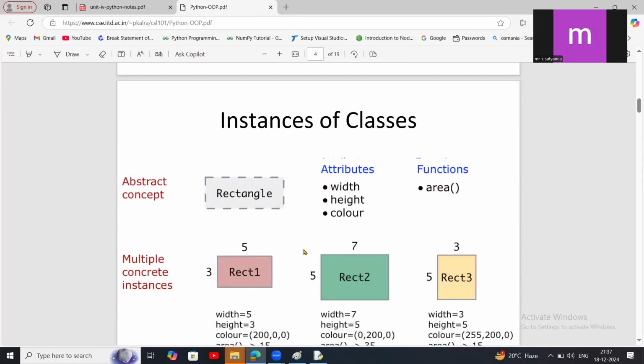Here is some example. Take a rectangle. What are the attributes of the rectangle? Width, height, color. These are the attributes. Rectangle is a real world abstract concept, which means it is a class. So this class is going to be defined with these attributes and with these functions.